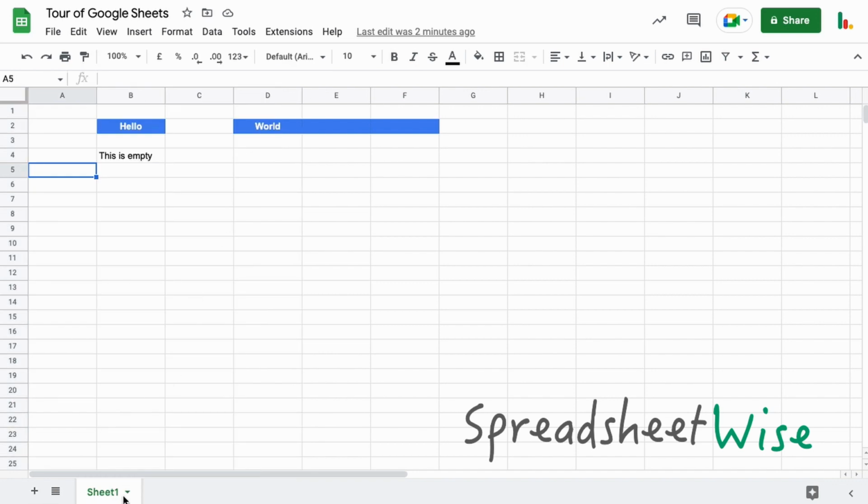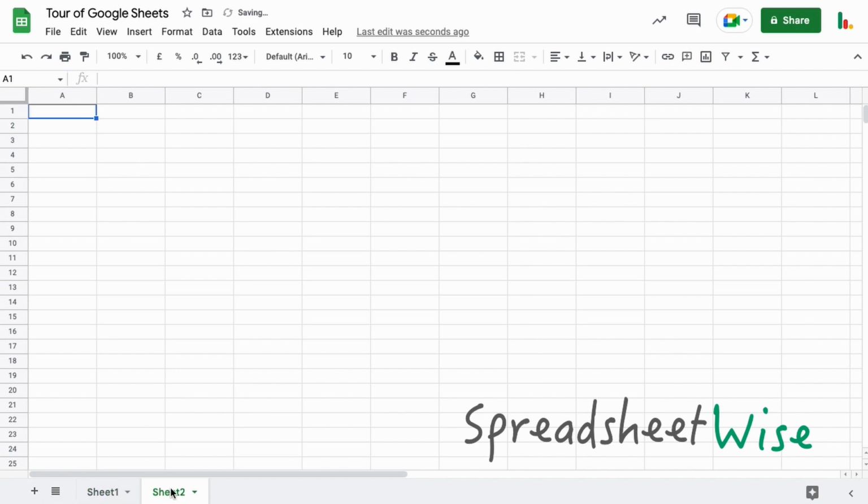Down at the bottom here, you can see the different tabs that you could have, or sheets. So the whole thing is called a spreadsheet, and these are called sheets. So you can click this plus icon to add another sheet, and you can have as many as you like along here. And once you've got quite a few open along the bottom, you can use this all sheets icon to view them in a list like this, which is quite handy if they disappear off the screen.